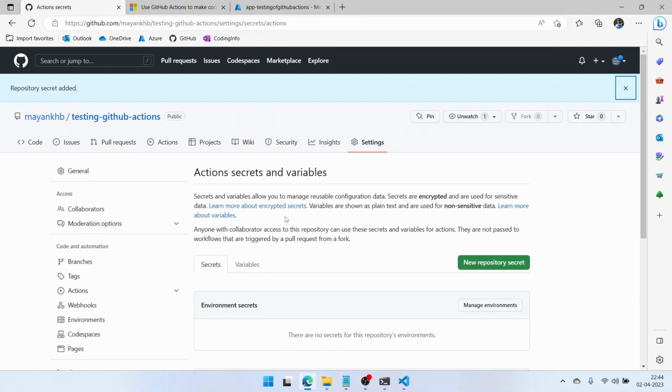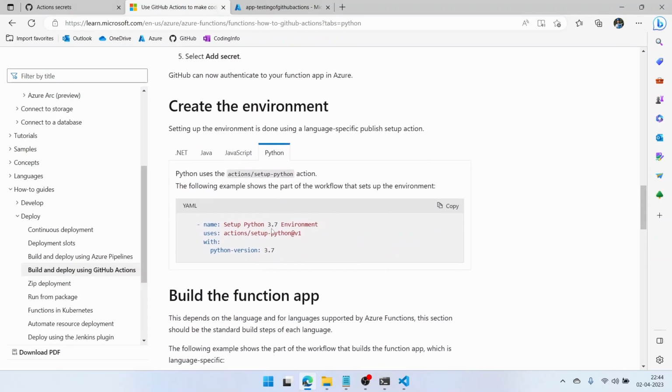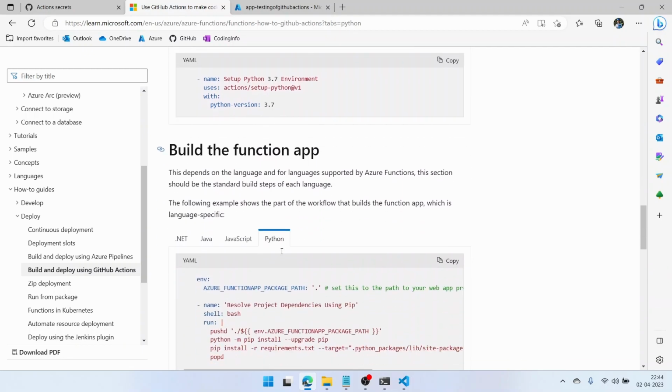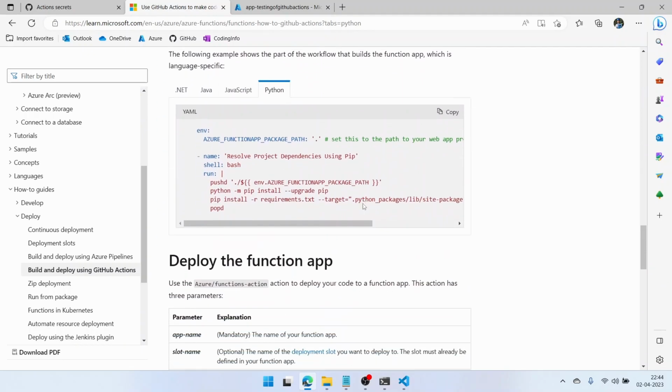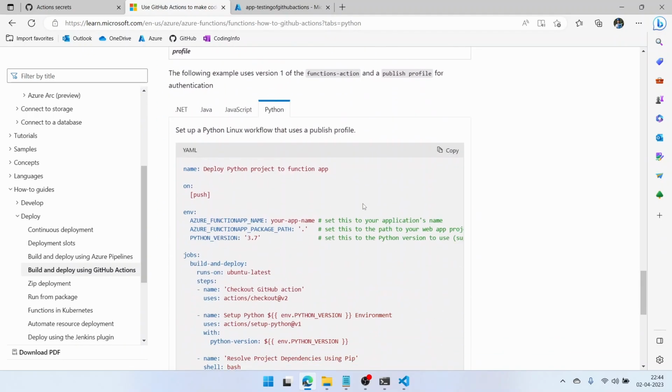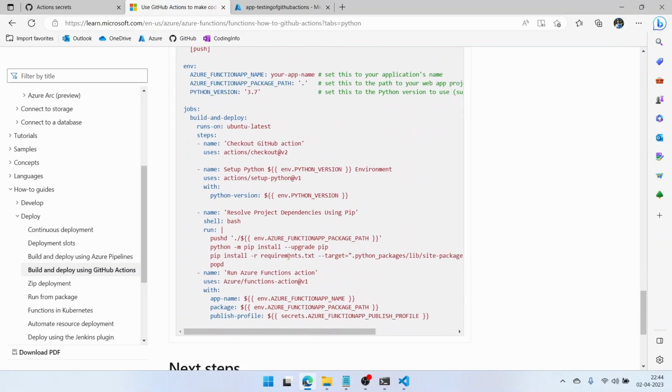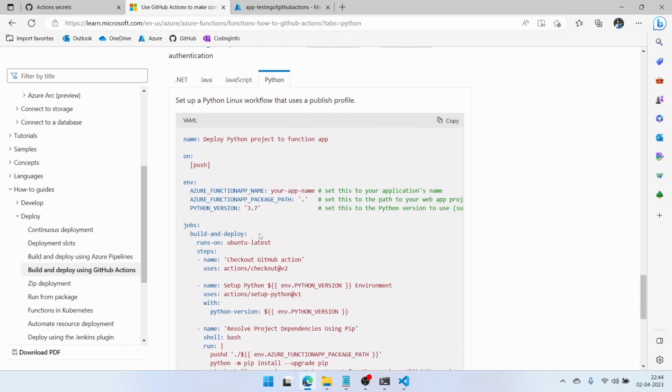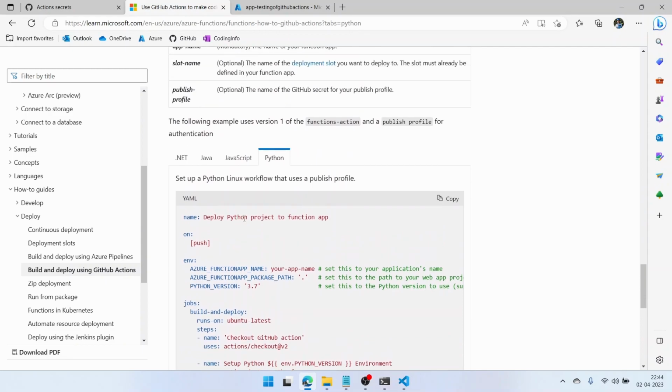So this part is completed. Now what is the next part? Let's go here. The next part is creating the YAML file. GitHub Actions works with a YAML file, YAML format. So this is the complete YAML file which Microsoft has very well created for us. So let's just copy it.